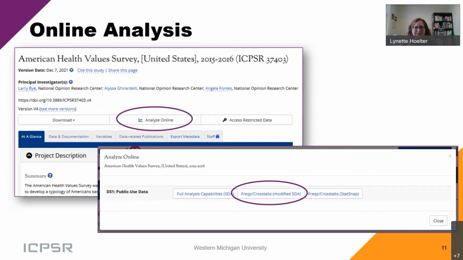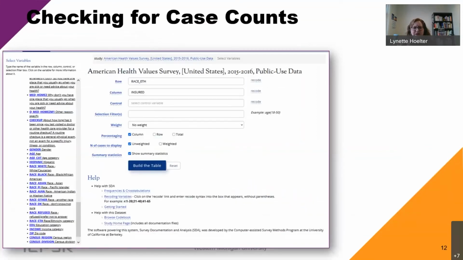But the thing to notice is that 2 of them do frequencies and crosstabs, and 1 does full analysis, has full analysis capabilities. And I'll kind of show you what that is. But for now, we'll look at the frequencies and crosstabs. Because when you're evaluating data, what you're really wanting to know is, do you have enough people to do the kind of comparisons that you might want? So this is what that middle option will pop up.